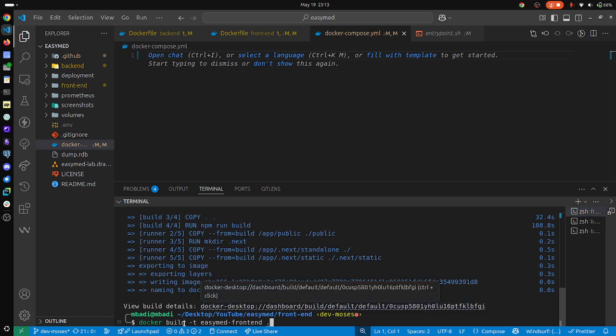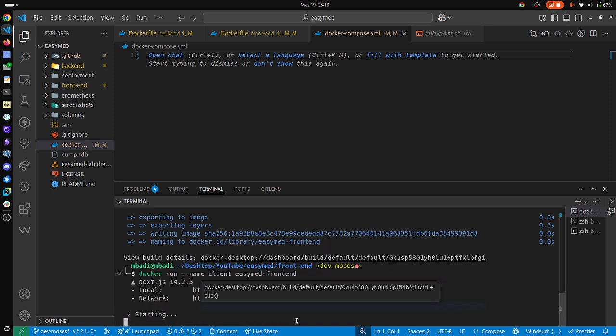Here we were building our image, but now we want to run our image. To run our image, we will use docker run instead of docker build. And then we give our container a name. We say name, it's going to be EasyMade frontend, and the image it is going to use is the image that we built earlier. So we built an image called EasyMade frontend, like that. You could give this any name. You could say you want it to be called client, and then hit enter.